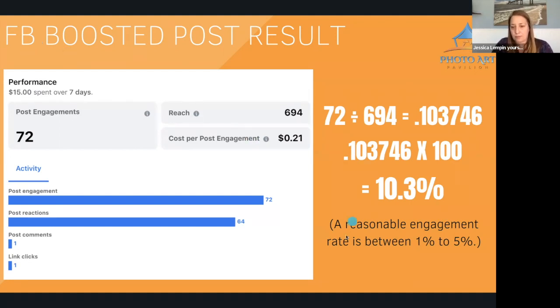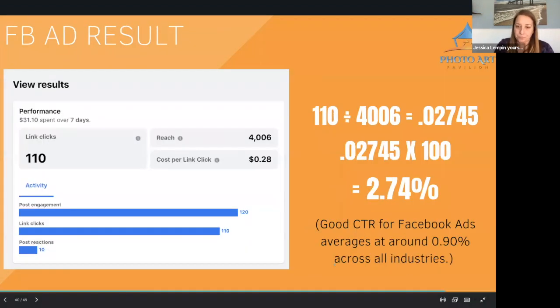Okay, so now the actual ad. So I took the 110 divided by my reach, which was the 4,006 people. And then that equaled the 0.02. 0.02 times 100 is 2.74% for a CTR. Right now, the going rate is about 0.9% across all industries. So again, this ad actually did pretty good.